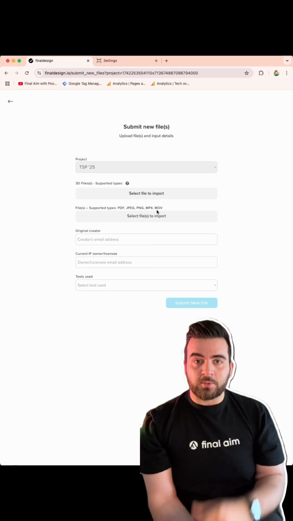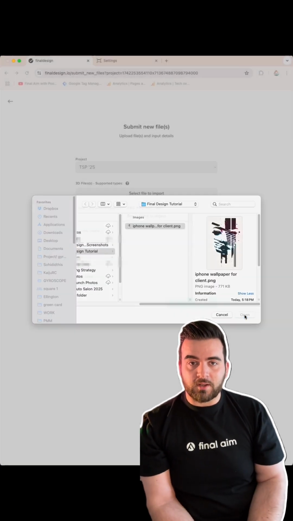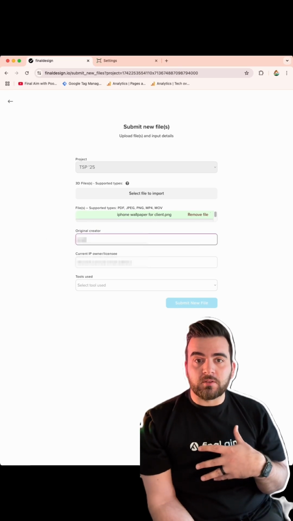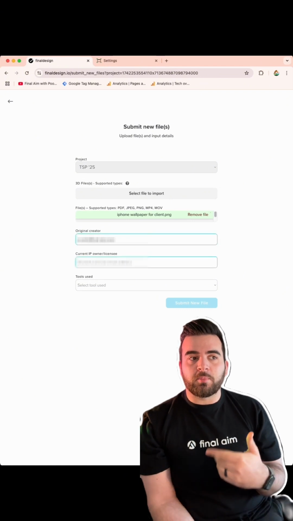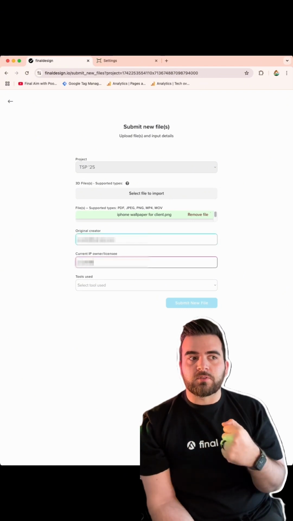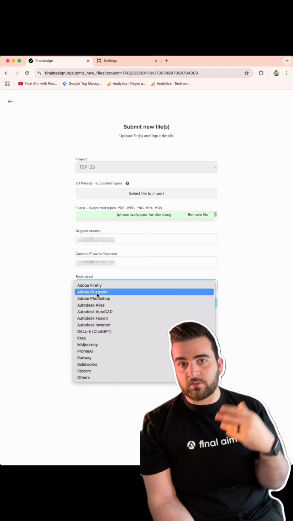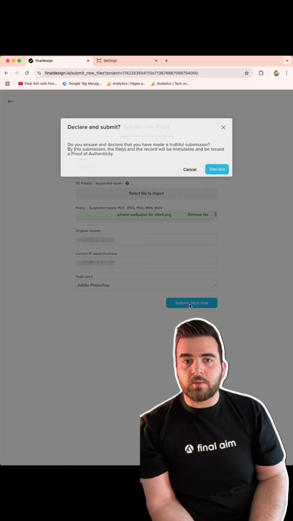So I'm brought up with this page, which is asking us what we want to upload. I'm going to upload the image that I showed you earlier on. Now, I'm the original author of this, so at this stage, I'm going to put myself in and apply myself as the original creator. I'm also going to put the IP license under myself for now because the contract's not finished. And I'm going to add Photoshop as the file type that I made this in.